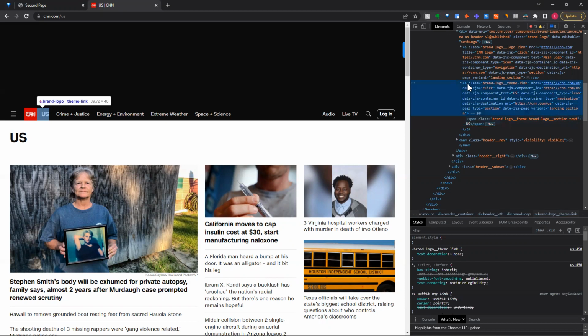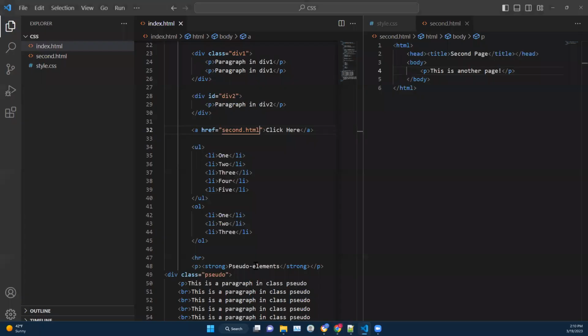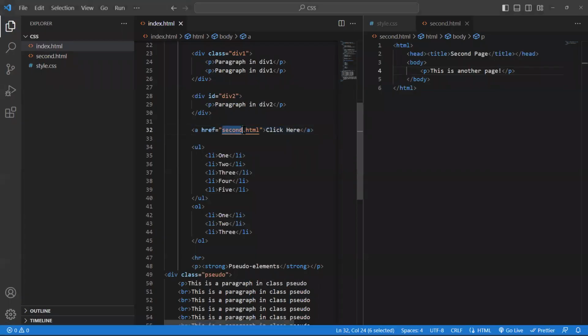Like you can see here now, they use an anchor tag. You can see the href is cnn.com/us. So that's literally what you do. You just use the HTML property href, and then specify the name, and when you click on it, it just redirects you to that page.